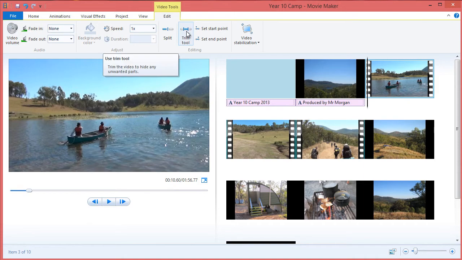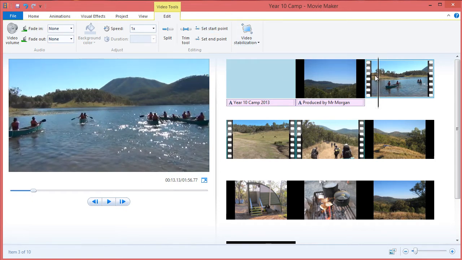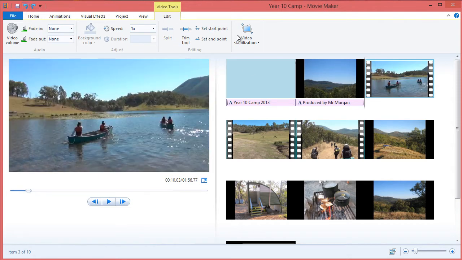The trim tool works exactly the same as setting a start point or an end point. So if I clicked here and I decided that's the position where I want the video clip to start from, I would hit this button that says set start point, and it gets rid of the bit in front and starts from here. I'm going to undo that by clicking up here. Endpoint works in exactly the same way.